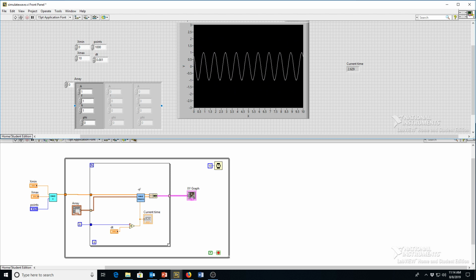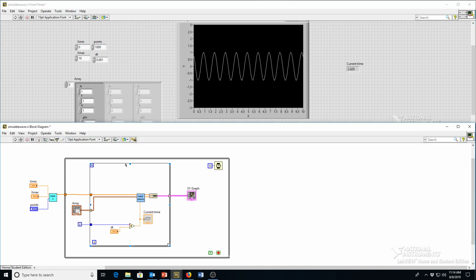We can simulate as many waves as we want because we've taken advantage of this auto-indexing attribute of loops and arrays. And instead of just calling this array, I'm just going to call this all waves or something like that. Doesn't matter.